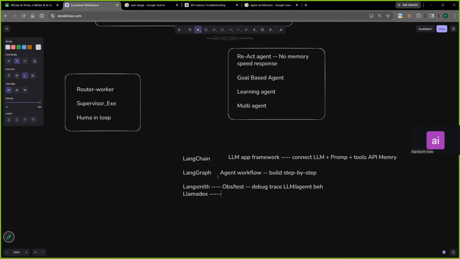And you have LlamaIndex. This is a RAG data framework, I would say. That means you have PDFs, Notion pages, databases, or all of this, and it will connect to your LLMs. You can use LlamaIndex for that.